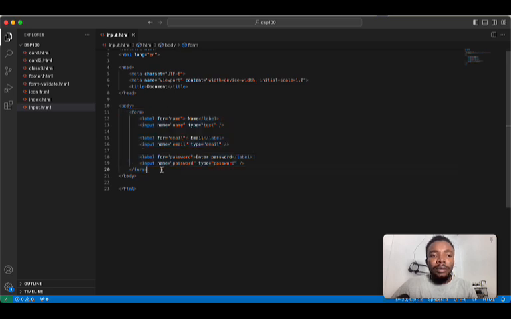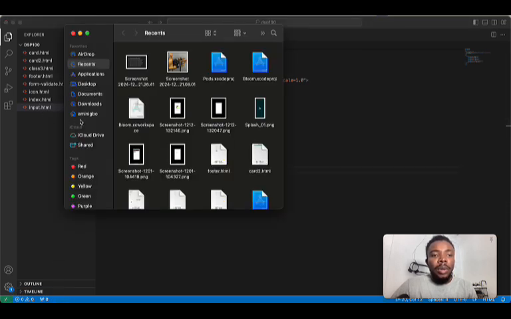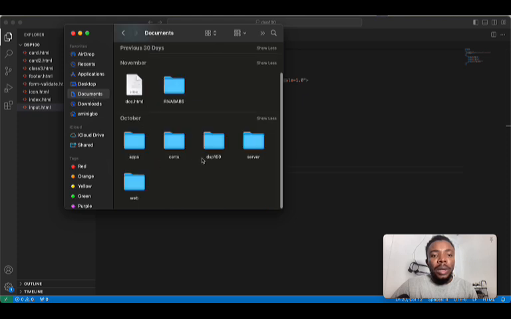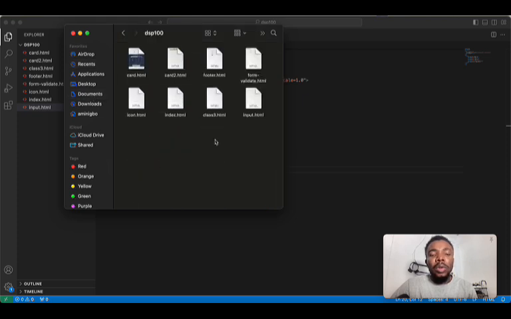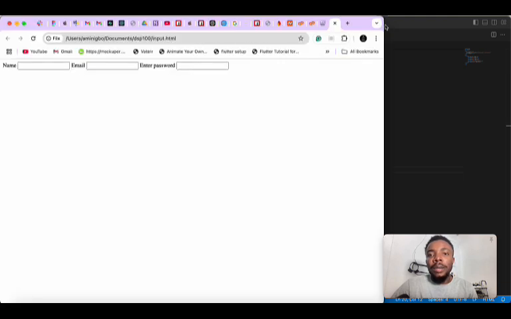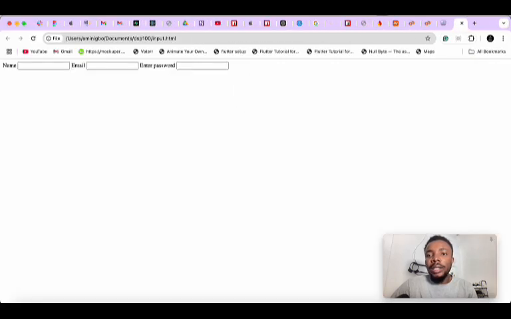So if we save this and try to run this on our browser, let me go back to my documents where it is saved. I saved it as input.html. So I'm going to open input.html in my browser, and if you can see this, we've created this form.